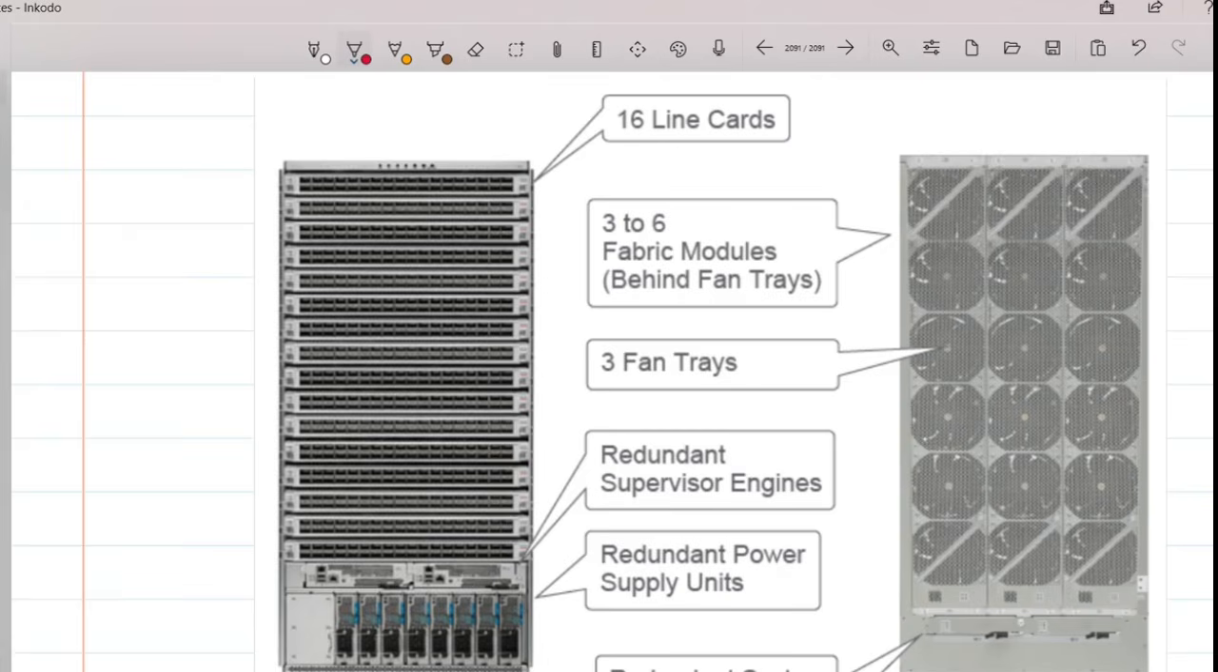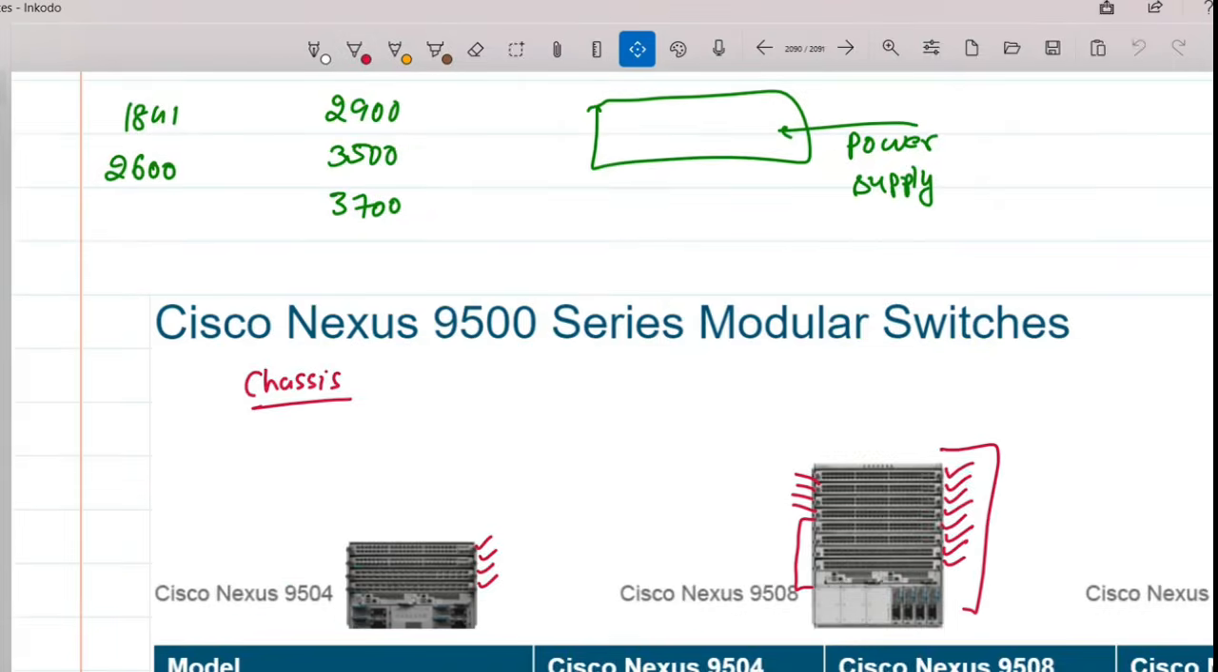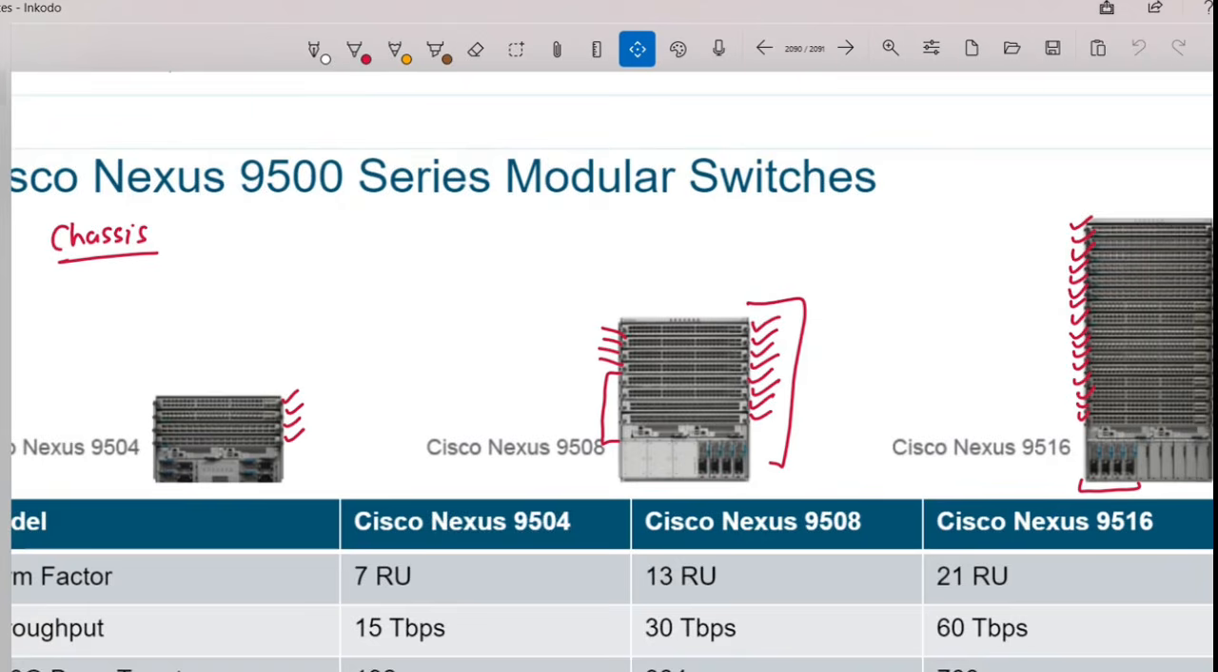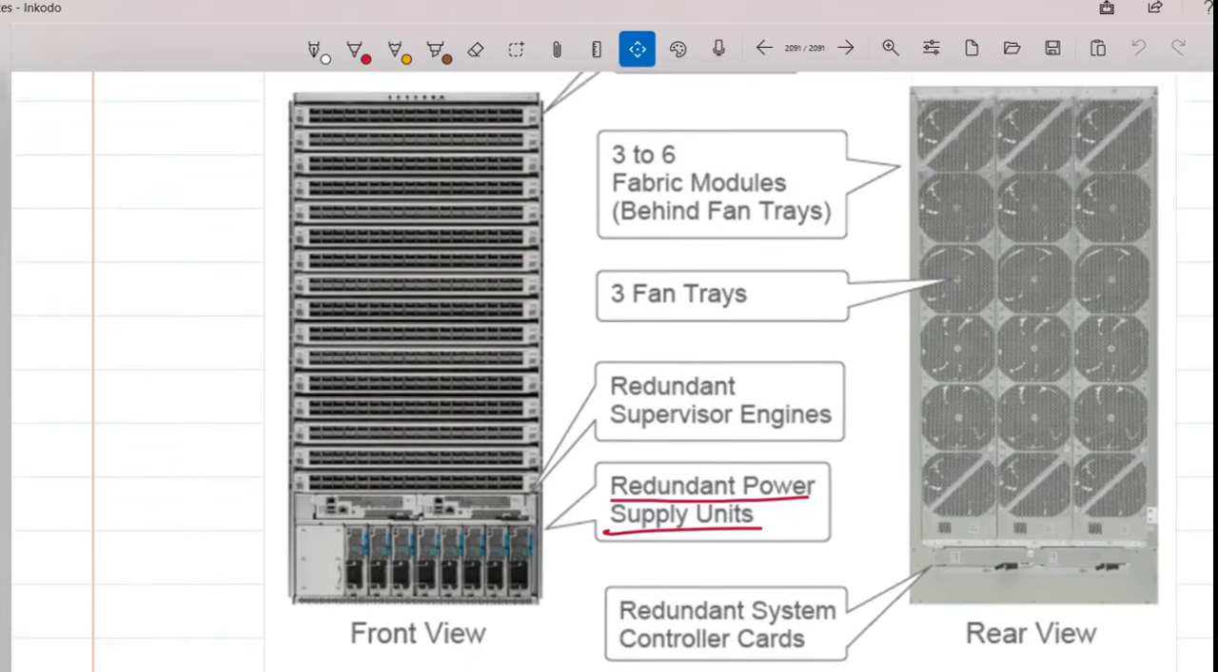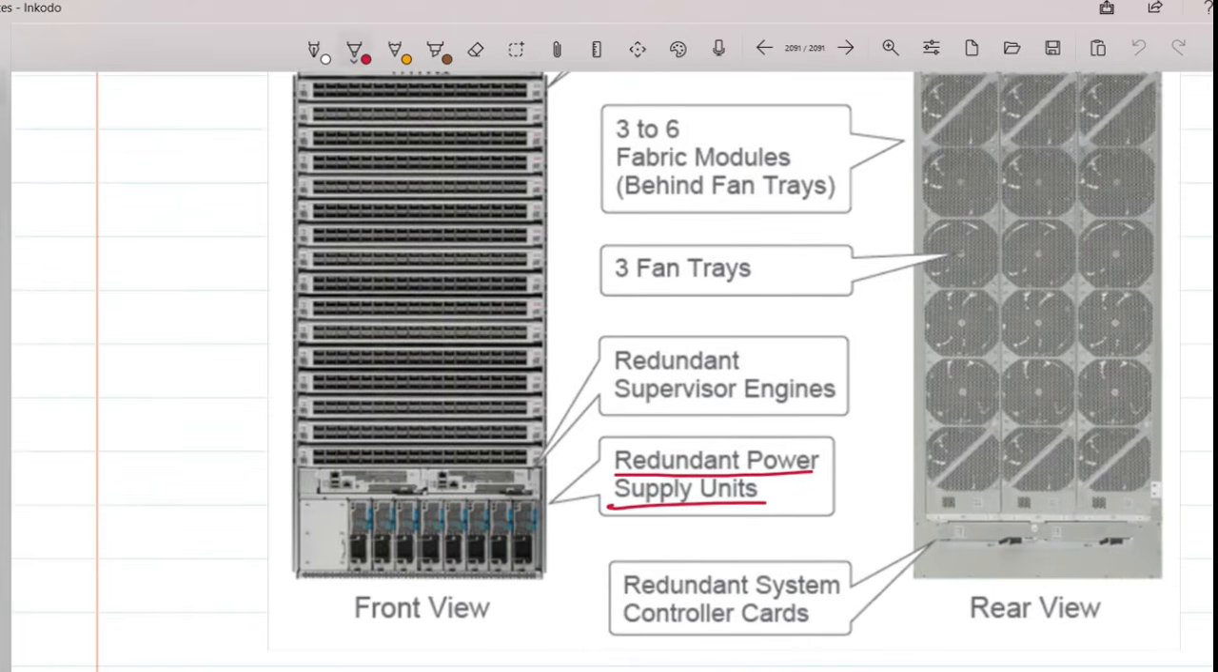Okay. See guys, first of all, redundant power supply units. In our first image, we saw that we have 4 power supplies installed in this particular chassis, but here you can notice that we have added more power supply units, 1 2 3 4 5 6 7 8. So you can imagine the redundancy, right?